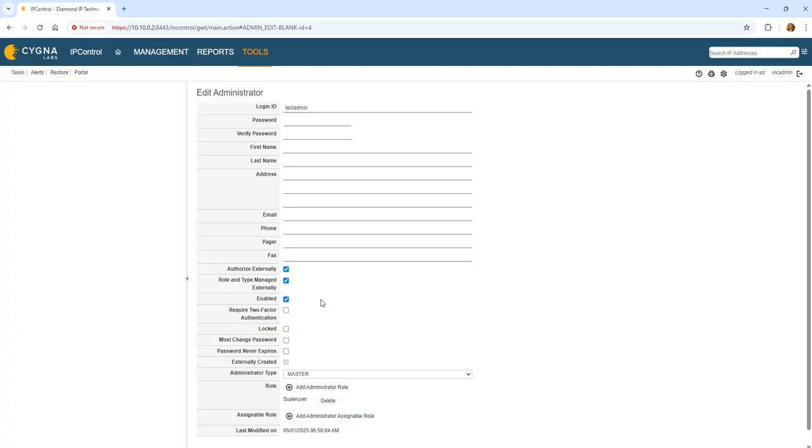The role and type managed externally is because we created the administrator, they didn't exist, we had a role and we had a type, so we created the user by permission. And so when it does that, it checks this box to tell it how its permissions are set. As you saw when we moved around, this is what was controlling that. And then if we wanted to disable this administrator, we could.